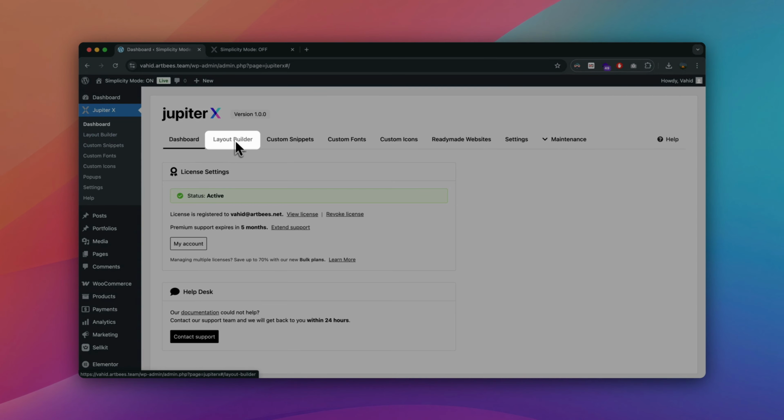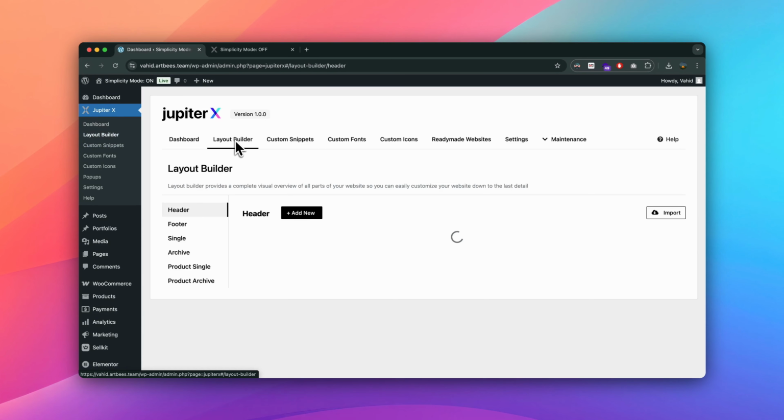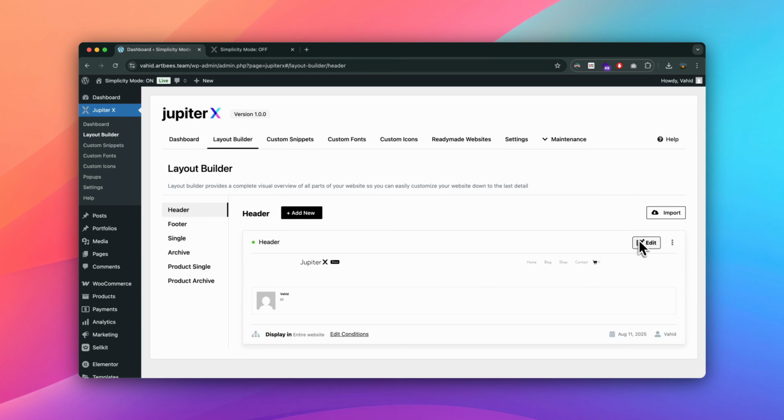Alright, next up we're going to select Layout Builder. This is basically our control center for managing all our website templates and deciding how they'll show up across our site. We can add our scroll to top button to any global template we want. For example, you can choose a header template or a footer template. I'm going to add my scroll to top button to my header. To do that, I'll click Edit on my header template to open it in the Elementor editor.